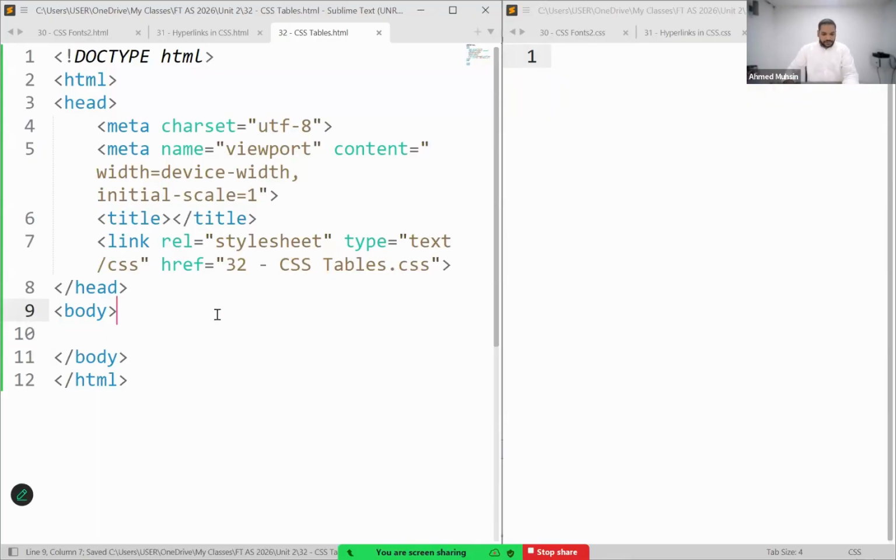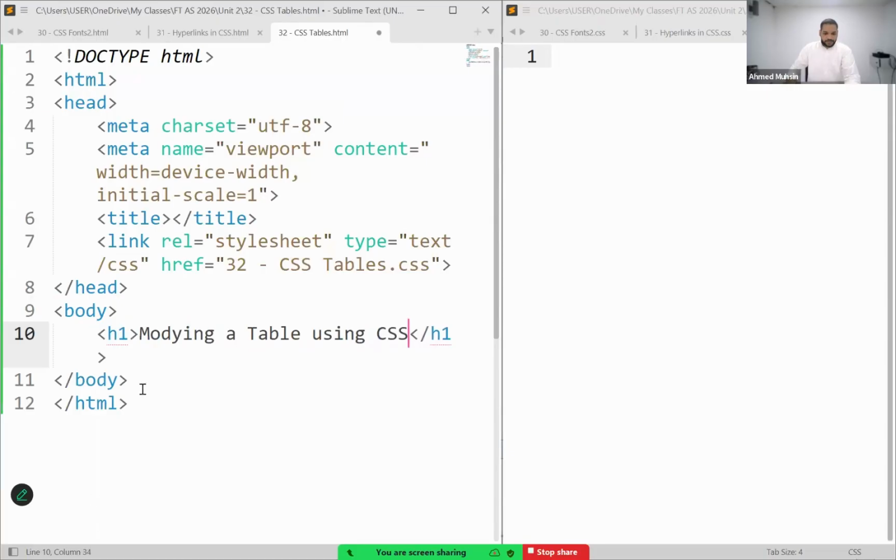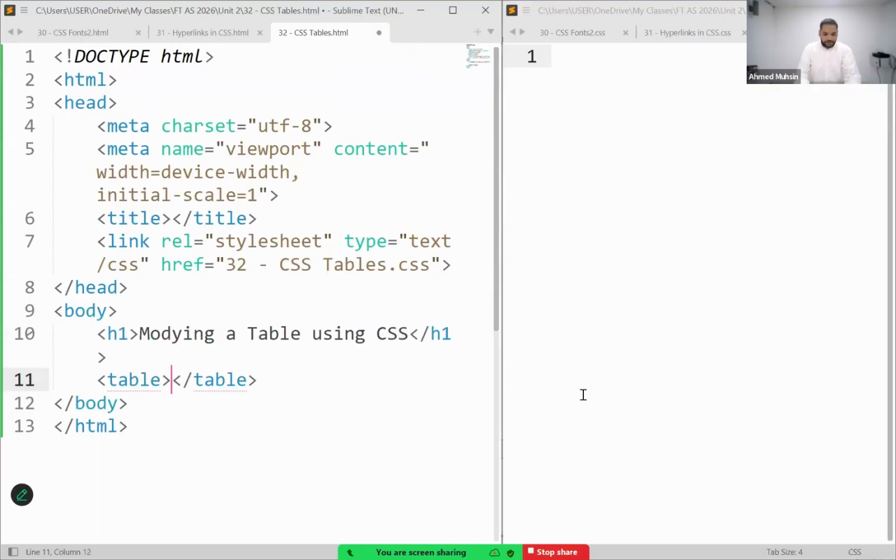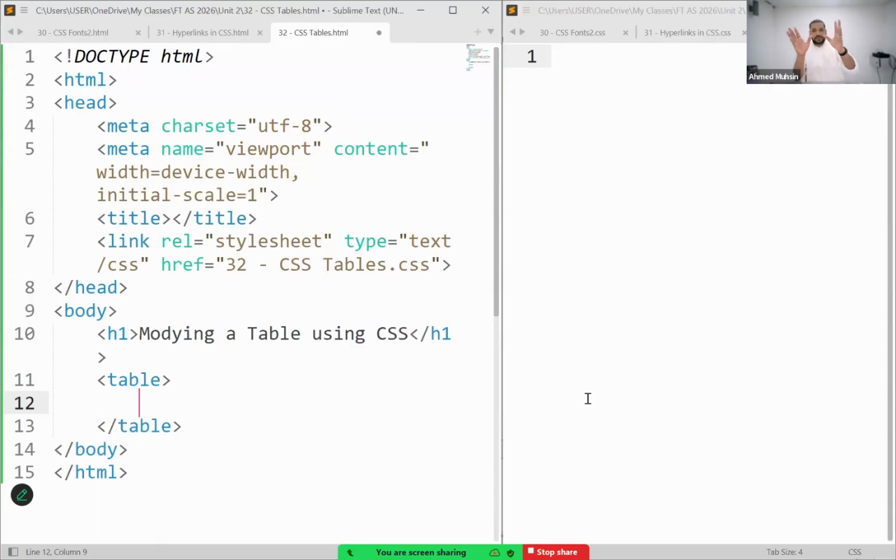Okay, as usual, guys. Can we put over here H1, modifying a table using CSS? Modifying a table using CSS. And then, guys, girls, can I create a basic table? Okay, so we're going to have a table, and inside this table, everybody, we're going to talk about the subjects offered at Platinum. Okay, that's what we're going to do.